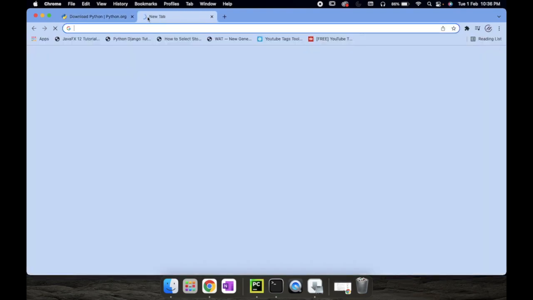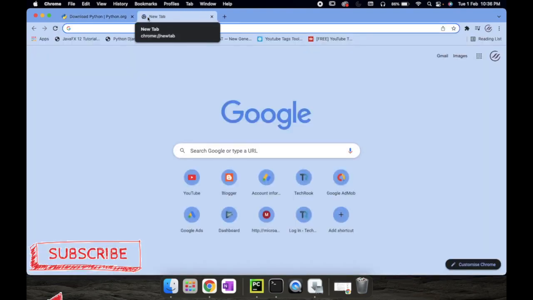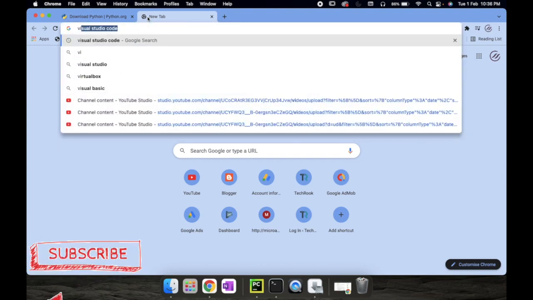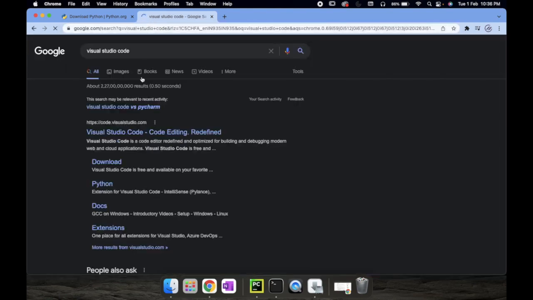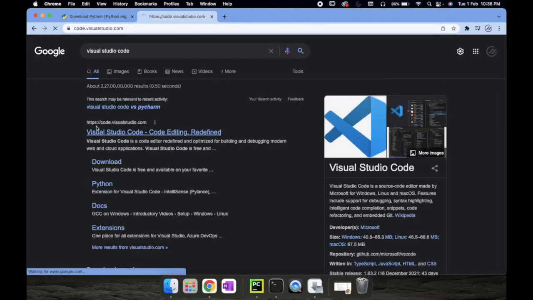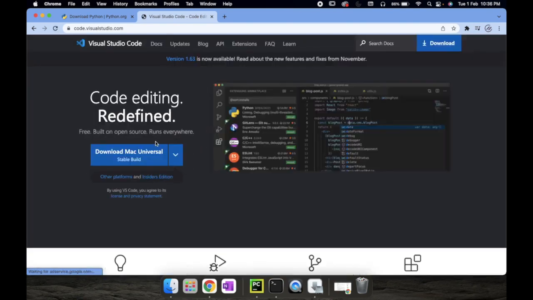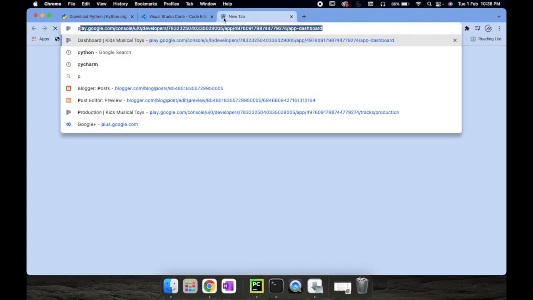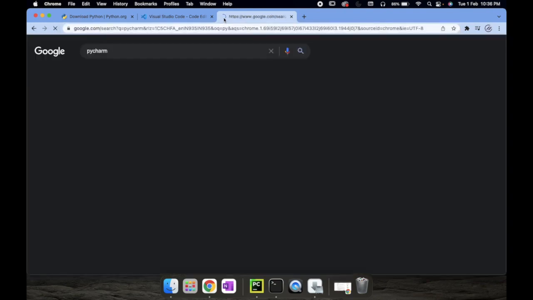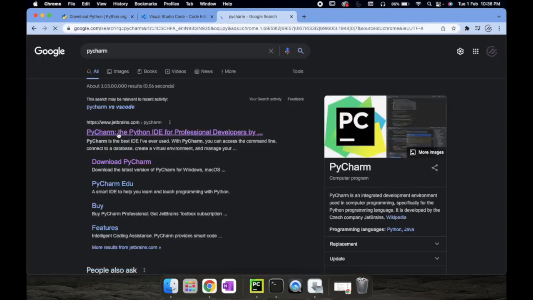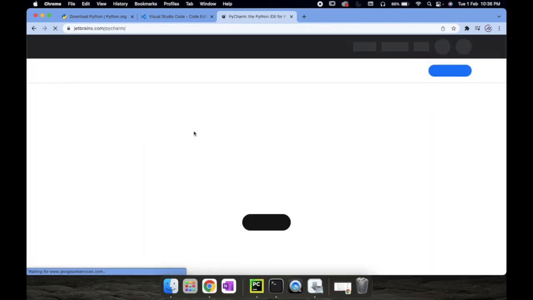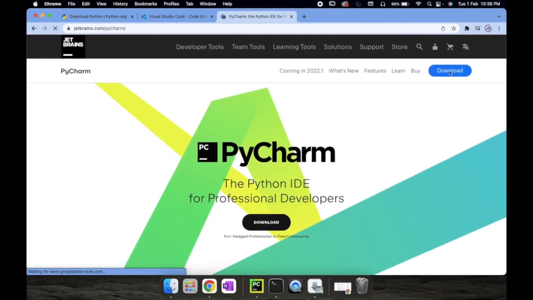Meanwhile, we can go for the IDE. There are many IDEs available on the internet. The best one is Visual Studio Code, which is from Microsoft, so you can download Visual Studio Code as your IDE. Another one available is PyCharm. If you type PyCharm, the JetBrains website will come out. Click on that, then click on download.